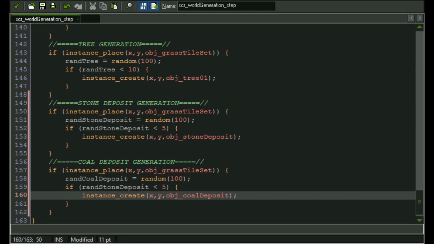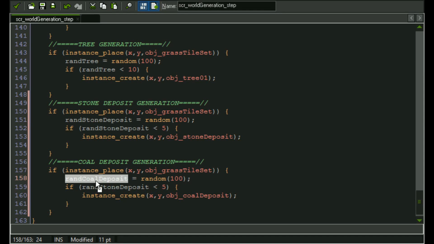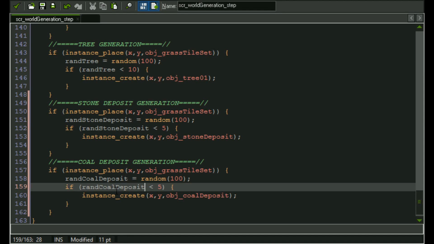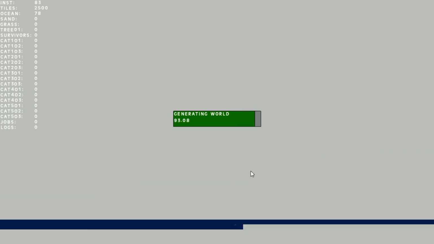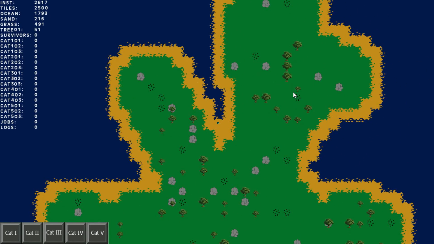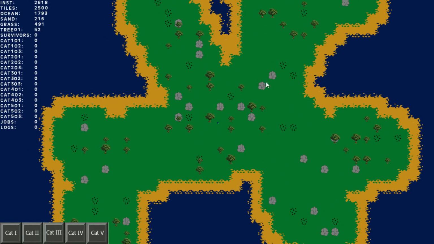Let's actually check this out. Of course we don't have the coal because I forgot to change that variable right here. Random coal deposit. There we go. And we can run the game once more, check it out. There we go. We do have random coal deposits and we have random stone deposits.